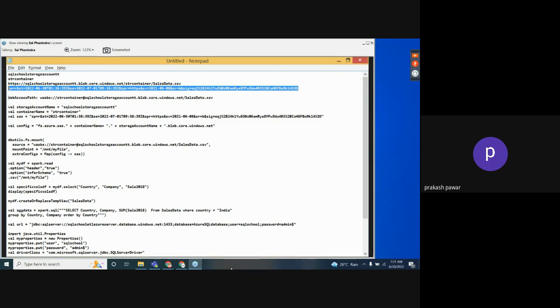Very important, something called web access format, WASBS. Now what does it actually mean? There are two different file systems we need to understand. One is WASBS, another one called ABFSS. There are two different access points.